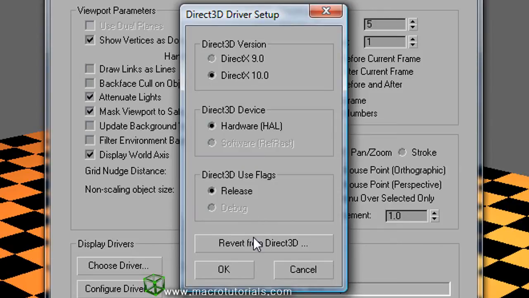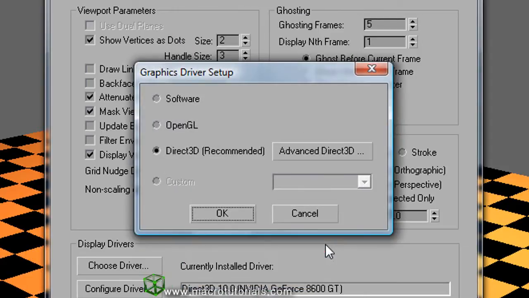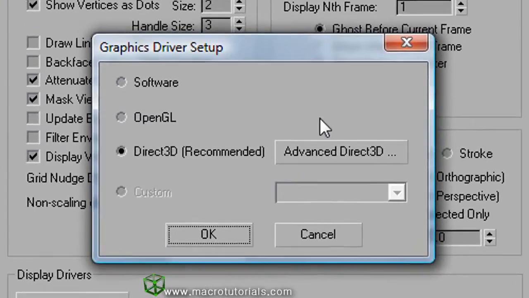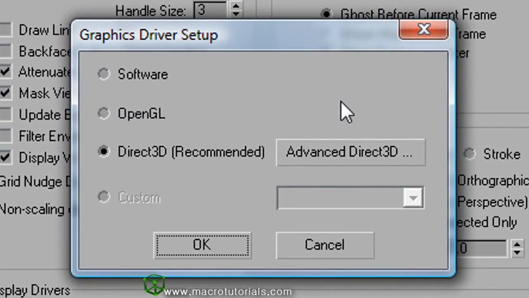At the bottom of the window you find the button Revert from Direct 3D, and it works to choose a different API, another display driver. When you click on it, the graphics drivers setup window appears. This is the window we were looking for. It allows us to choose the API, the display driver for 3D Studio Max, and the options are software, OpenGL and Direct 3D. If you are using an older version of 3D Studio Max, it's possible that this window appears the first time you start the program.